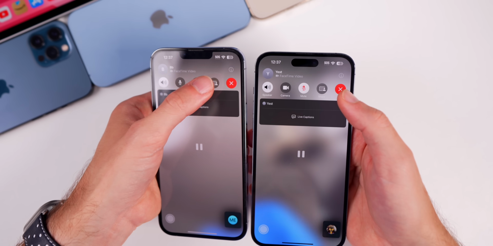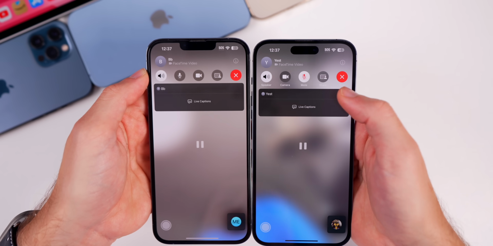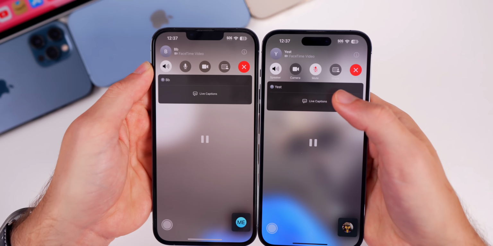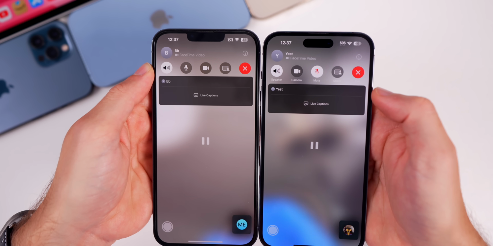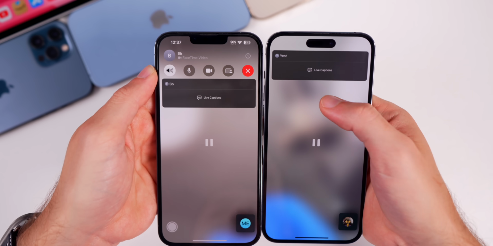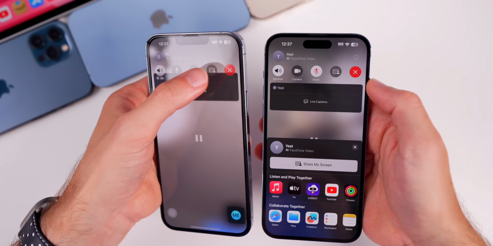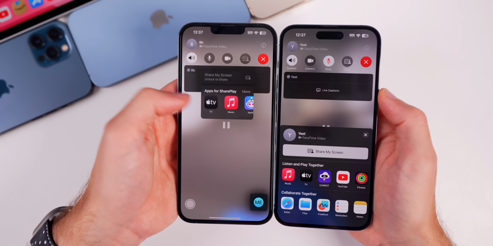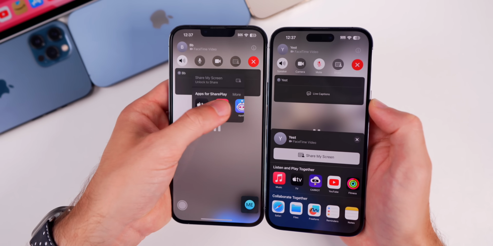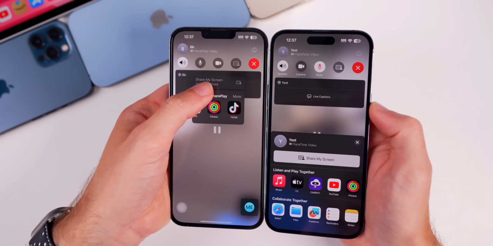And if you tap on the share button up in the top right, you can see that first of all these have labels underneath now. So it shows camera, speaker, mute, share, and end right underneath those icons. But if you tap on the share button right here for SharePlay, before we just had this simple little pop out in iOS 16 with some applications we can use and share my screen up top.